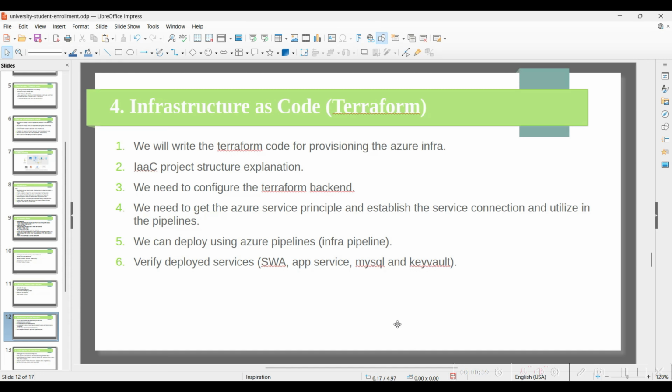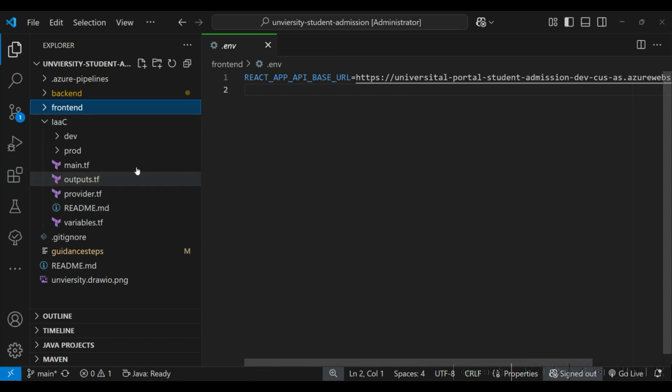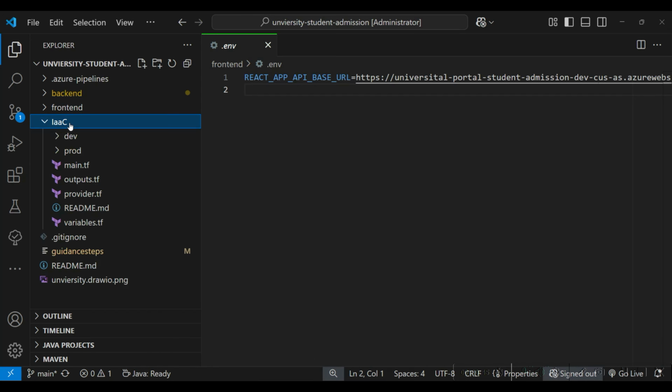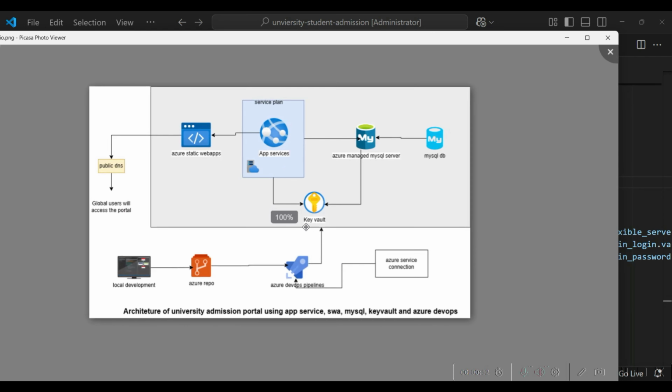Okay, let's quickly walk through the code. These steps are the same for all the projects. So let's see the code. Okay, main.tf. So you can remember what things you need to create.